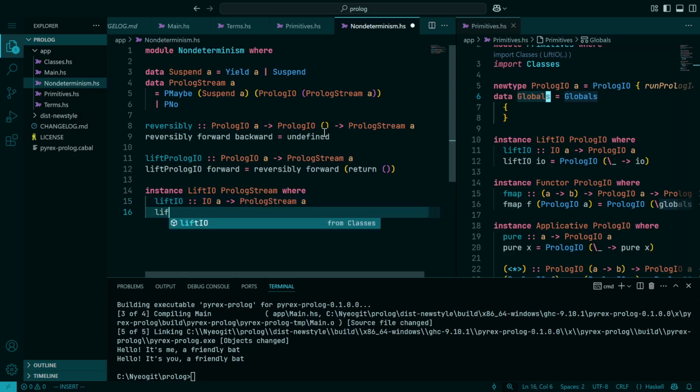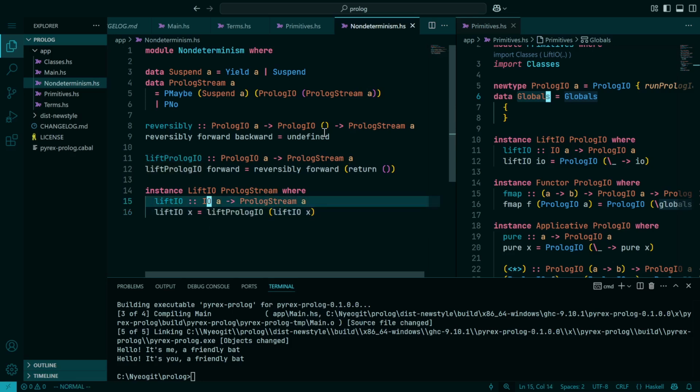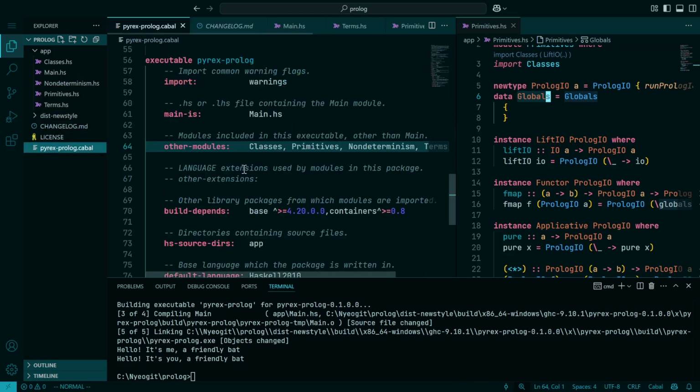The way that we do this is we take the I/O operation, we convert it into a Prolog I/O, which we've already defined this for. And then now that we have a Prolog I/O, we lift that the rest of the way, and that's how we would do that. So that part is probably no surprise, given that we knew that we could already do this step and we knew that we could do this step. So it's just the combination of those two steps.